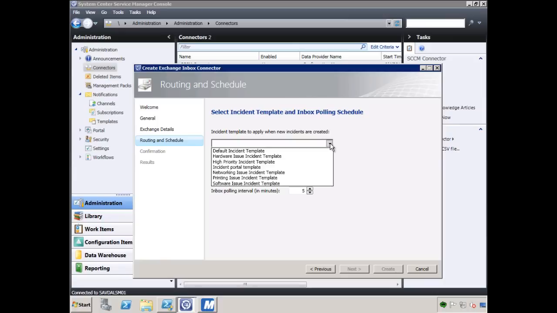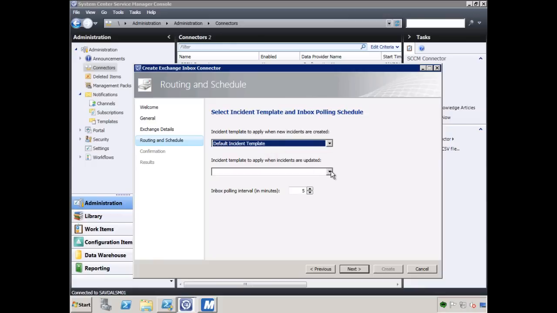Now, one thing that is important, and I need to actually go and double check on this: the template must set the initial impact and urgency. So one of the things I really should have done is gone and actually created my own template. And I might actually come back and change this. So we'll set default.